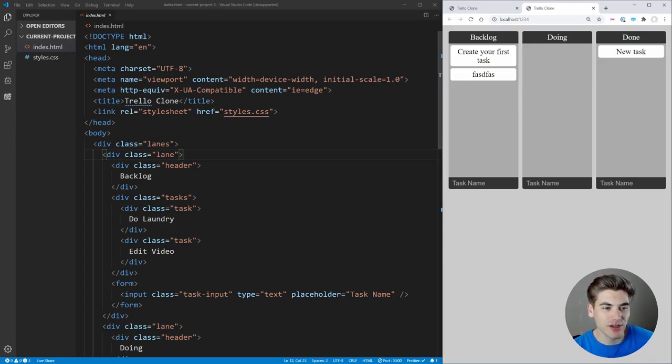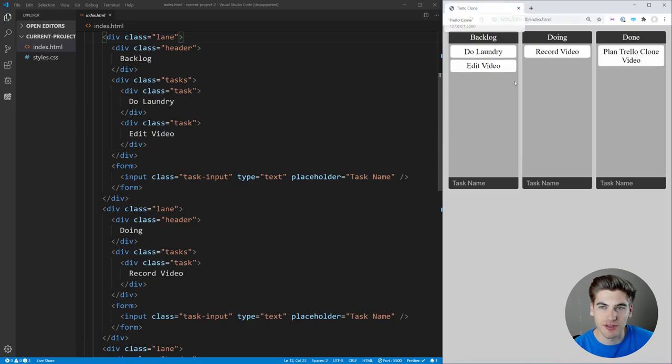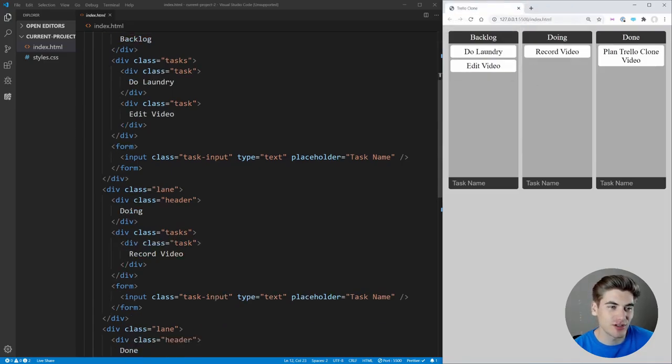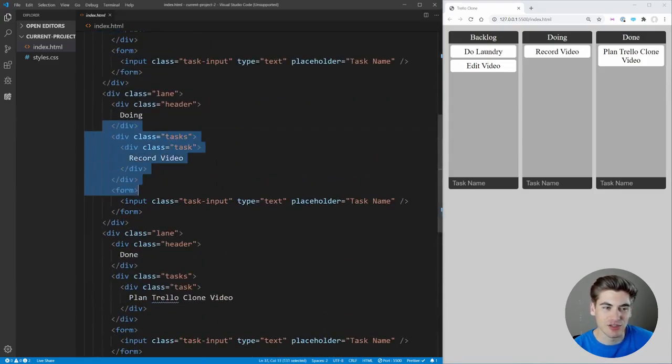Also, here's the starting HTML that we have. Let me just close out of this so we have just our starting version here. And as you can see, we just have some tasks, some really simple HTML and CSS that's rendering out everything that we see on the right-hand side of our screen.